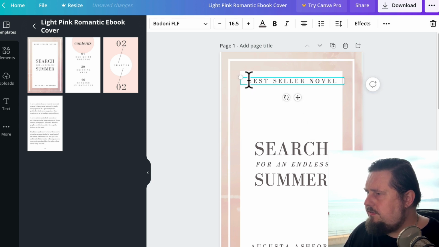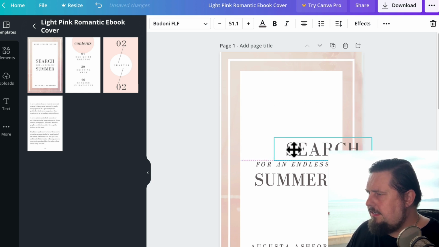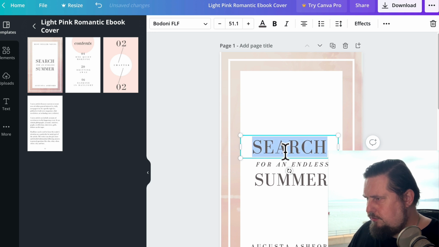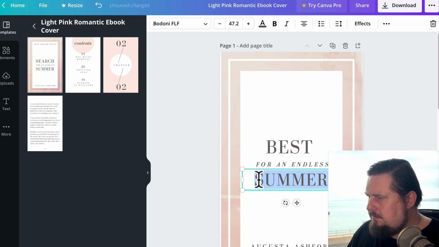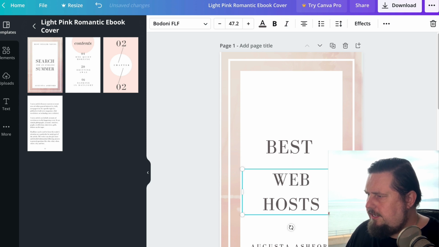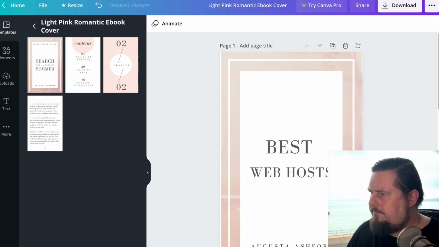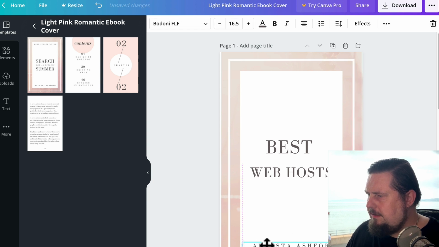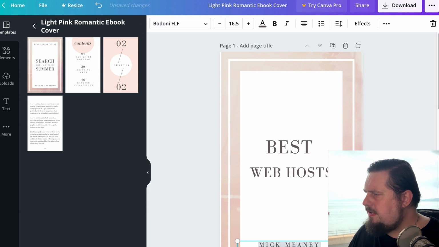So what we can do is let's get rid of that for the moment. And let's change this text to say best web hosts. Okay, let's get rid of that bit. Let's change. Oops, there we go. So we don't have to worry too much about the cover. So let's add a name to this. So I would add my name, McMeany.